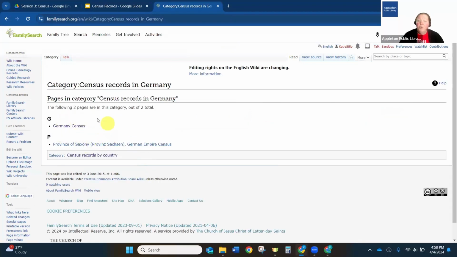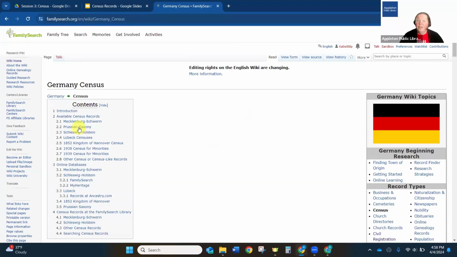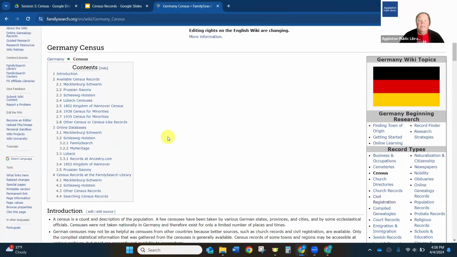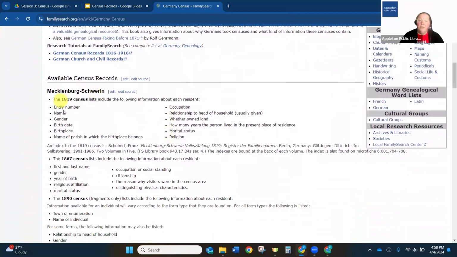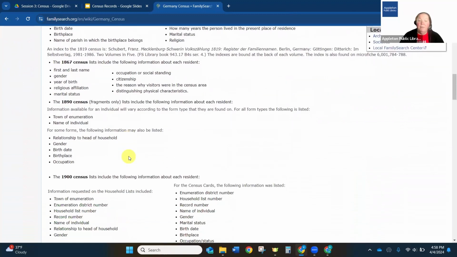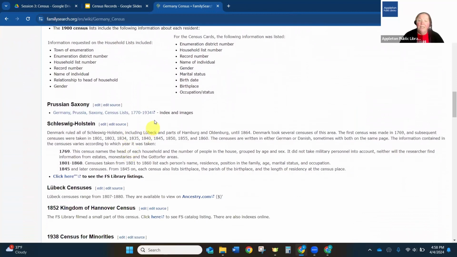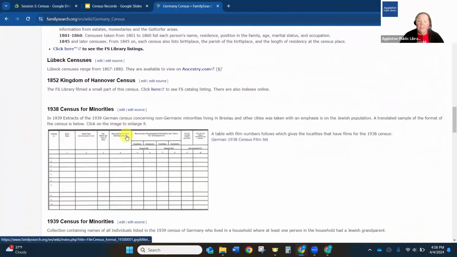And I see there's actually two different versions. There's a Germany as the country, or there's the province of Saxony, where it's part of the German Empire. So you might have something like that where the country changed boundaries or changed things like that. So again, you'd want to skim through this and see what available records there are. It's going to tell you when they took censuses, what information might be in that census, and give you links if there are digitized copies of them available online.